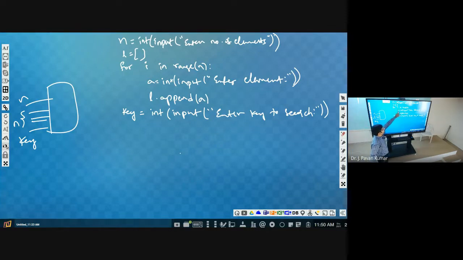Here you can write anything other than A. Anything you can write. Why? Because this i we are not at all using inside the loop. Understand? Why we are writing this is to repeat these two statements. For how many times do we want to repeat? n times. That's why we are using range of n. To keep track of how many times we have repeated so far, we are using this i. That's it. You can use j, you can use k, anything.